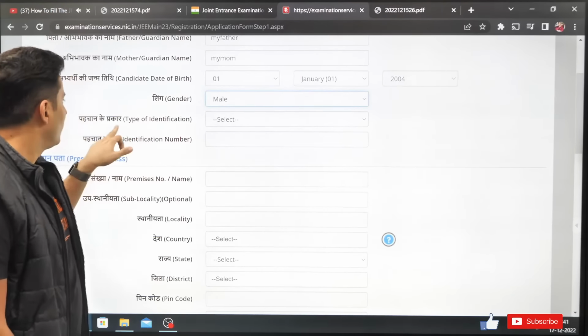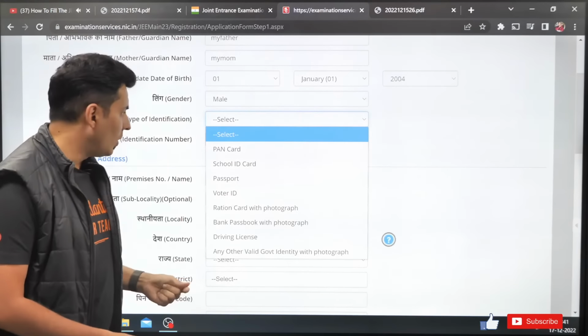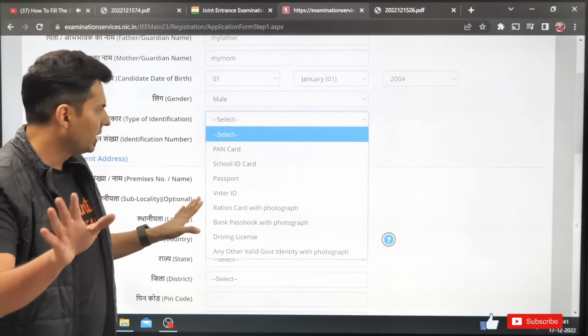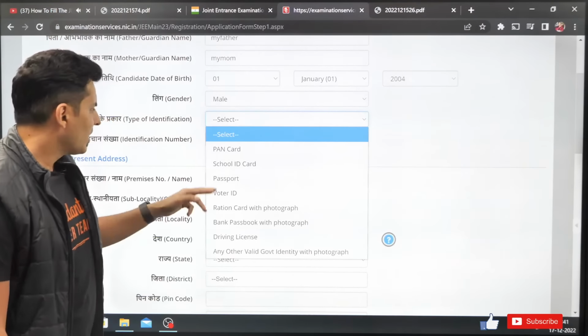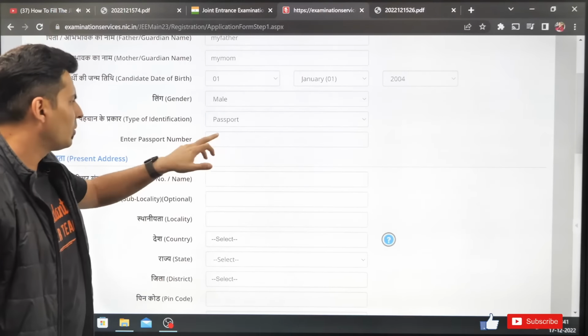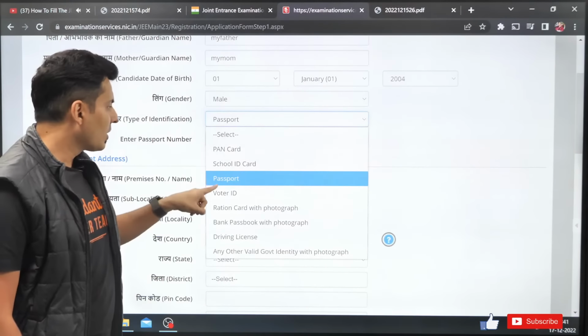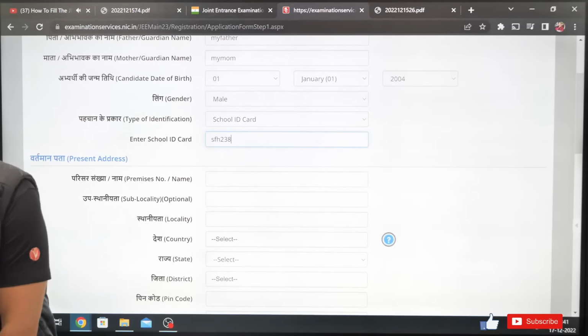Gender, you have to fill it over here. Type of identification. Now there are multiple options for all of you. You can use your school ID card, also voter ID card, though I don't think many of you will have it if you're a fresher especially. Driving license depends. So you can fill anything, guys. Let me just say passport. Remember, you need not use the same thing I've said here. You can also use your school ID card and enter your school ID card number, whatever it is.